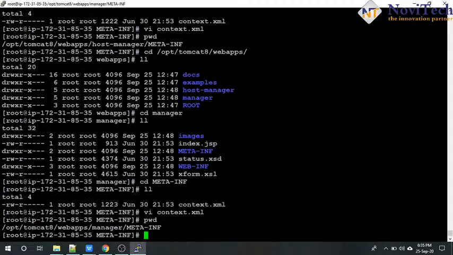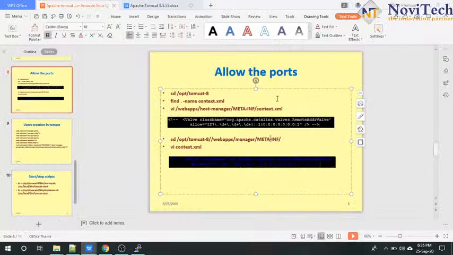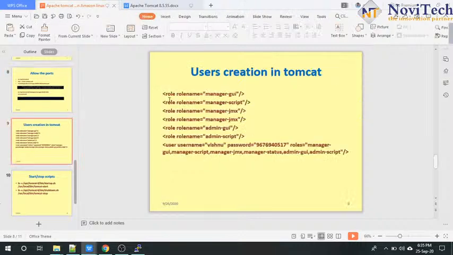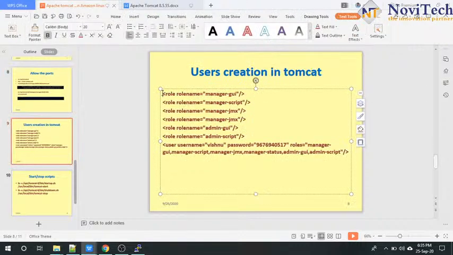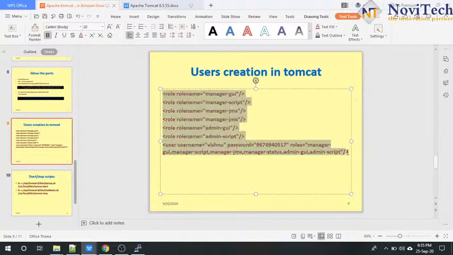Okay, so we did some settings. I had just commented some values, because you need to deploy a particular application, so that from an external user we can access our application. That's why we have commented some things. And then we need to create one user, a Tomcat user.